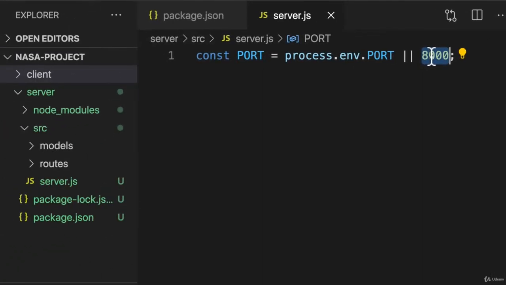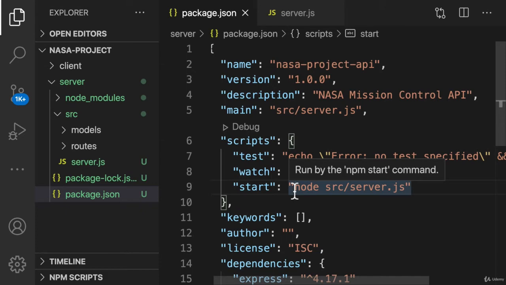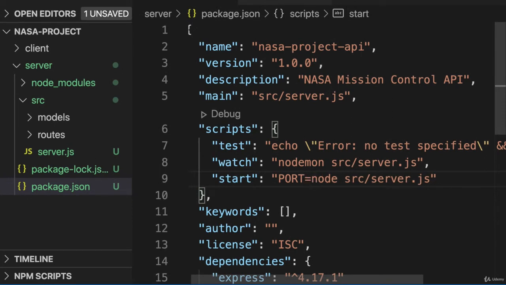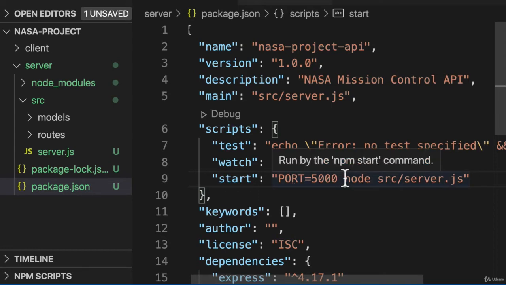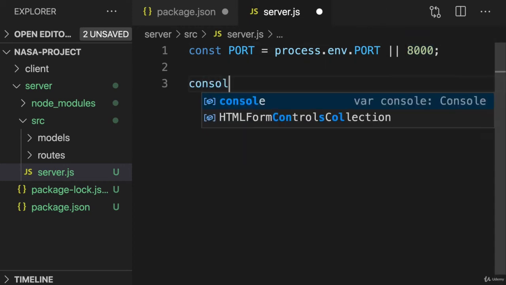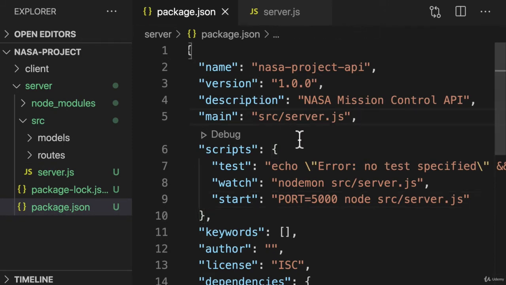So now if we decided later on that sometimes we want to run on port 5000 in our package JSON, we could specify as an environmental variable the port using this syntax, port equals 5000, and then node source/server.js. So now in our server.js, if we, let's say, just log the port and save our package.json, what's going to be logged when we run npm start?